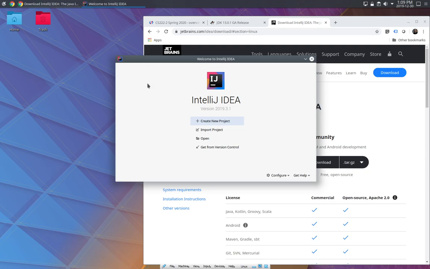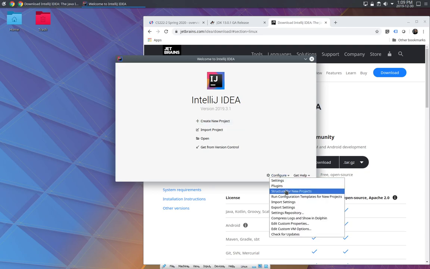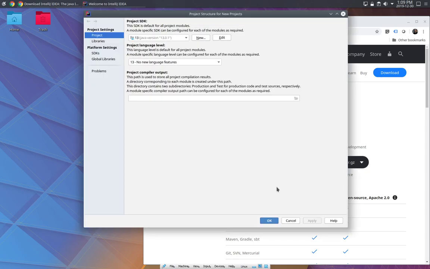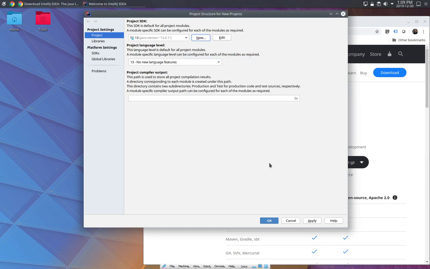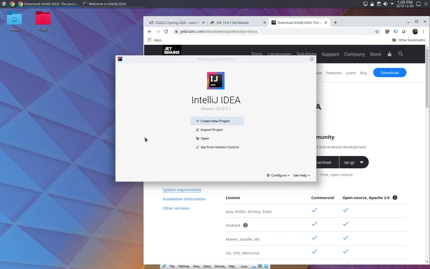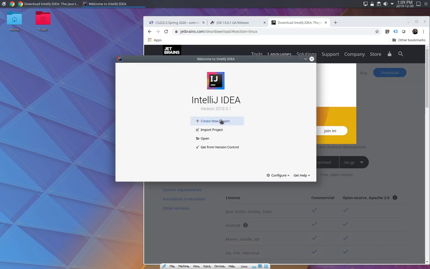The first thing we want to do is tell the IDE which version of Java we're going to be using. So in the Configure menu, we can choose Structure for New Projects. Now you can see I've already configured this machine properly. What you'll need to do is click on New, JDK, and then navigate to wherever you put that JDK. That should be all you need there. Now you should be okay to create a new project.